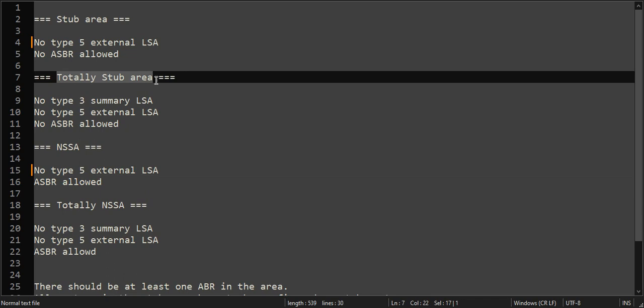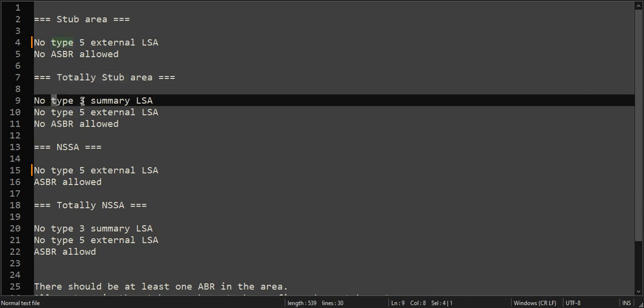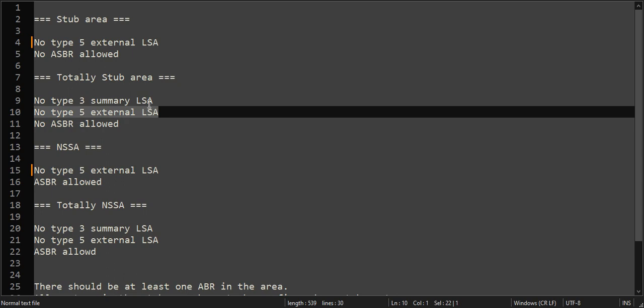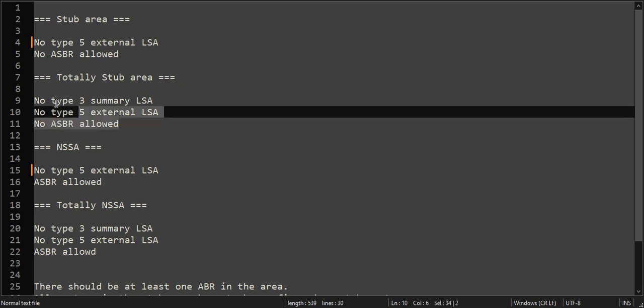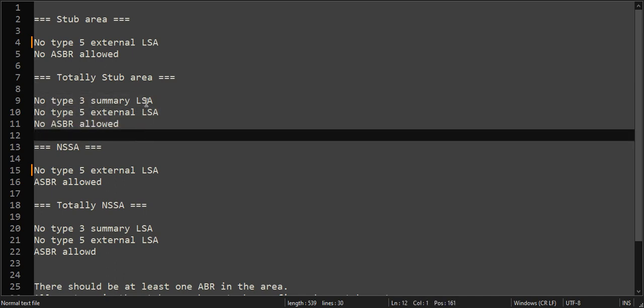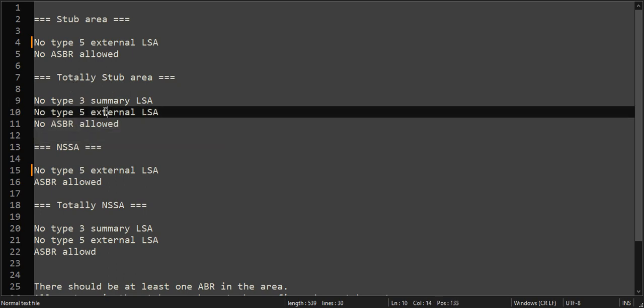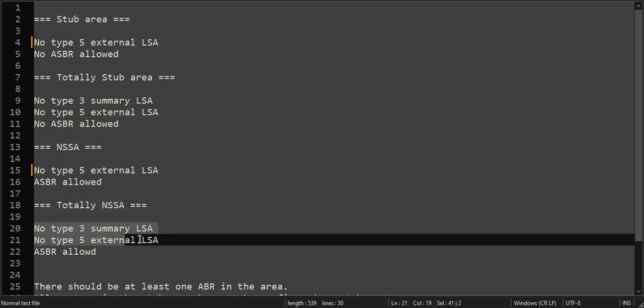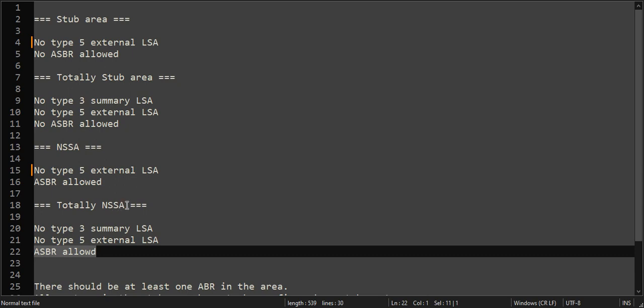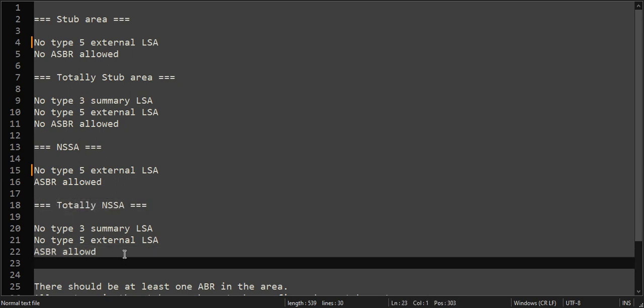What is totally stub? Totally stub is no type 3 summary LSA, no type 5 external LSA, and no ASBR is allowed. We can't have all this in totally stub. But what if we want to have ASBR? We can create totally NSSA. This means that no type 3 summary LSA, no type 5 external LSA, but we can have ASBR. ASBR is allowed in totally NSSA. It means that we can redistribute prefix into OSPF.